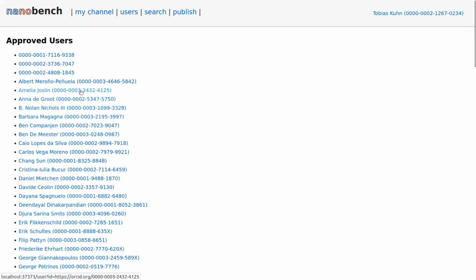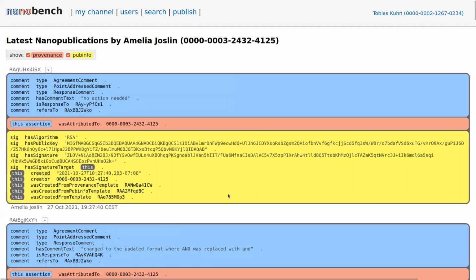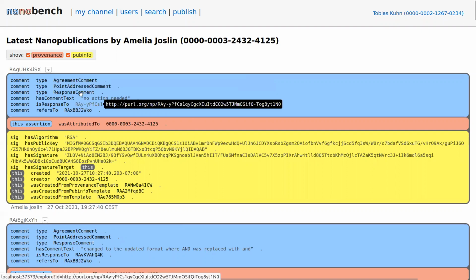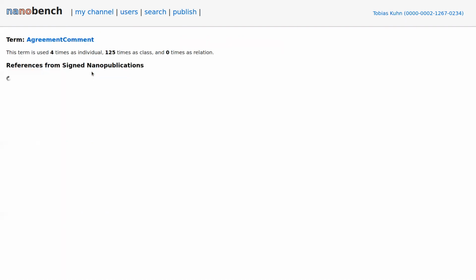But we can now click on any of these names and we see a feed similar to the one I've just shown you before. So here, for example, that person has published something that is a response to a review comment. On all of these items, the Nanopublication looks quite similar to what I've shown before. A little bit different because now these things can be clicked on inside Nanobench, and a tooltip shows up with the full URL. So it's a little bit different, but you can click on it.